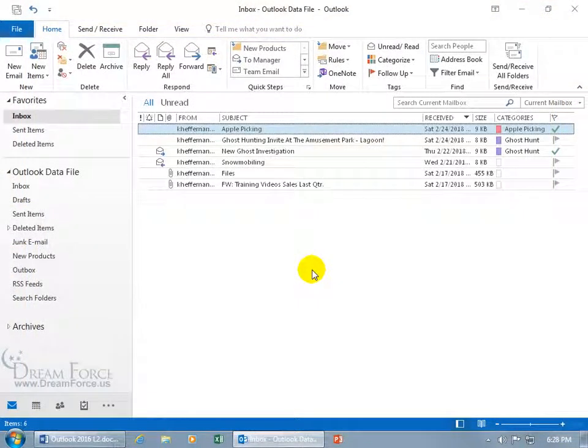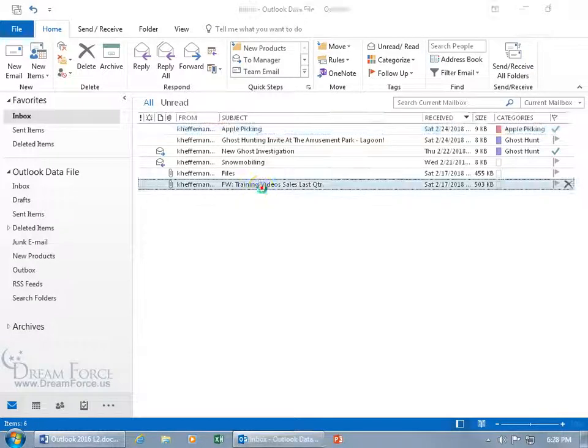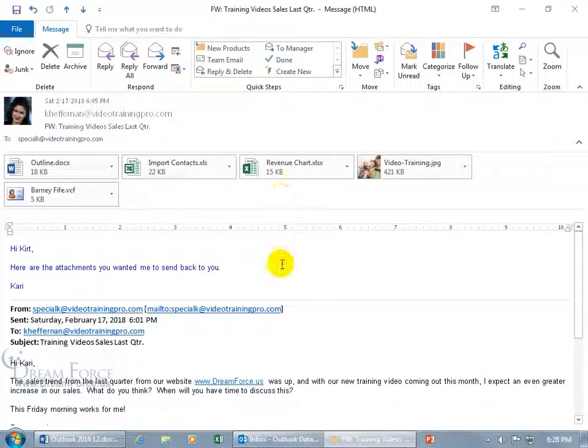To create a task from an email message, like let's say training video sales last quarter, double click to open it up. You've got all these attachments and then the body of the message. And let's say that I need to create a PowerPoint presentation, which is due, let's say, next weekend. And I want to be able to use these as references.